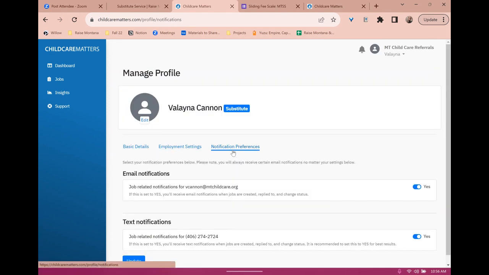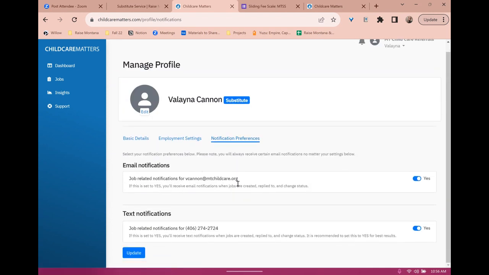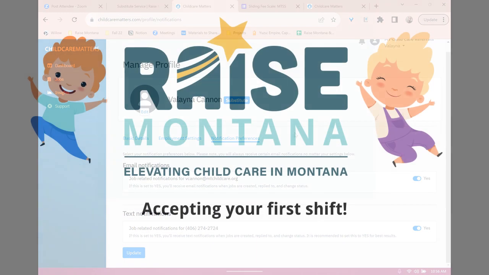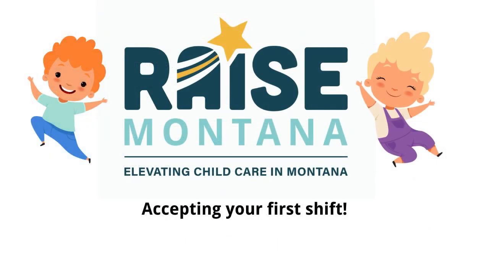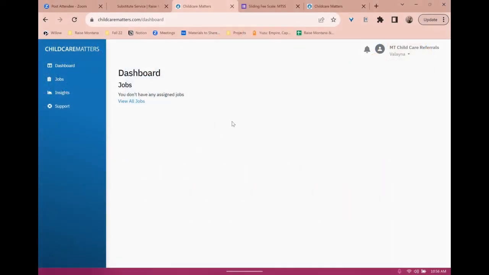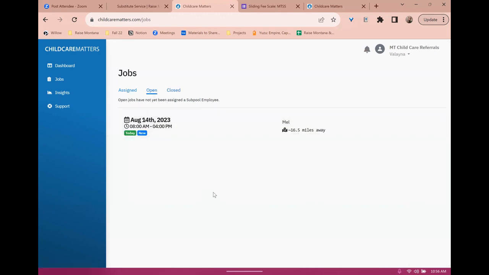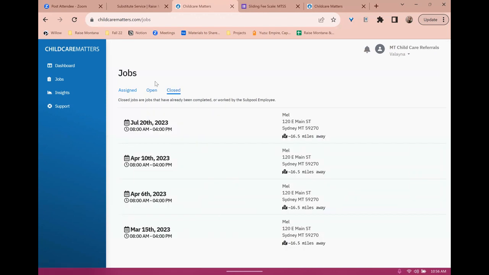Moving forward, we can see our notification preferences. You can indicate whether you'd like emails or text notifications or both. Now that we have finished setting up our profile, we can now accept our first job. So if we head to the jobs, we can see our assigned jobs, any jobs that you have accepted, any open jobs available to us, as well as any closed jobs we have already taken.